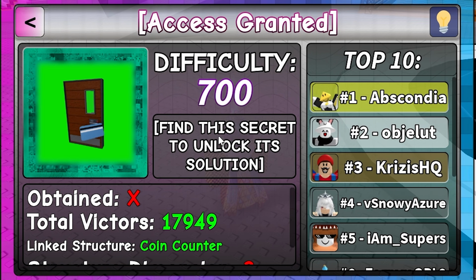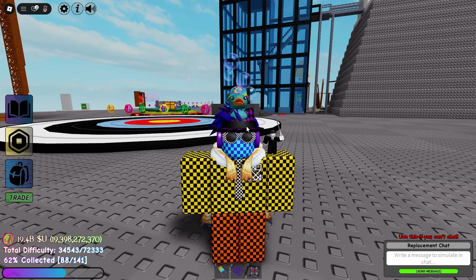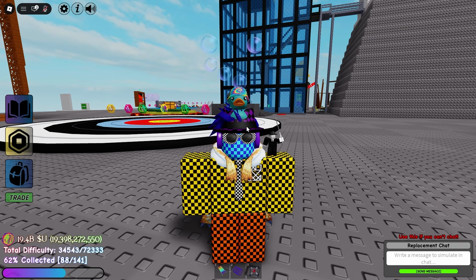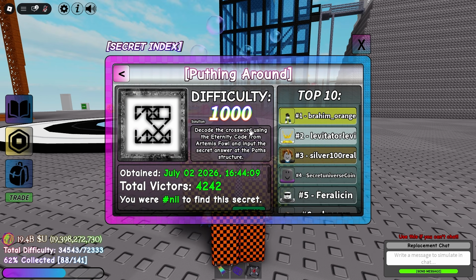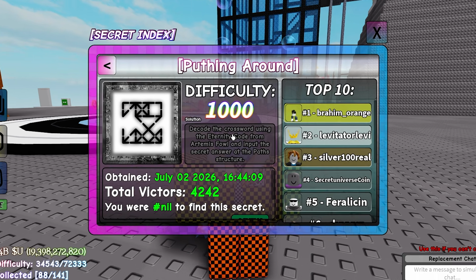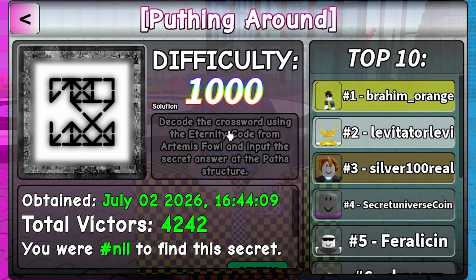Now, if I just sent the solution to every secret to the client, that would be a problem, obviously, right? Because suddenly the client has access to every single solution in the game, even if you can't see it normally. That can't happen. So what I do, I send through a remote event only the solutions that the player has unlocked. I think that's fair enough.